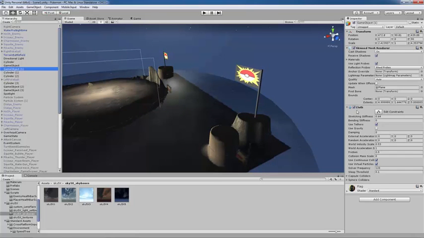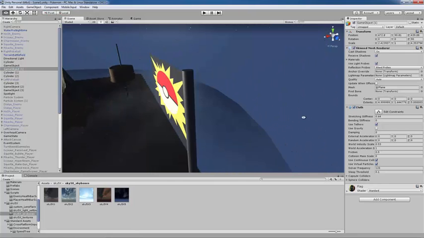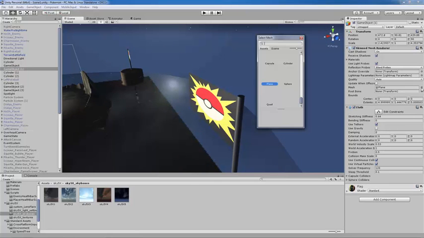You could actually see how to set one up, where you set up an empty game object and attach cloth to it. And then you could actually attach a mesh by going here and selecting the mesh you want to add.